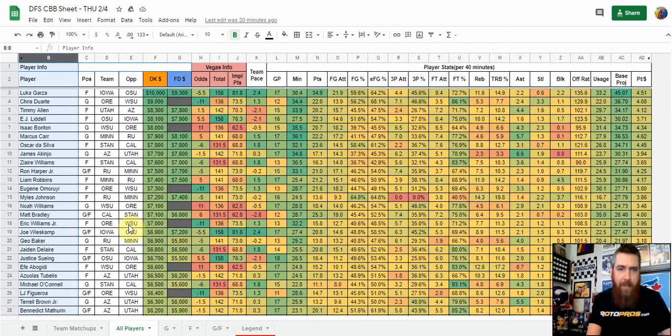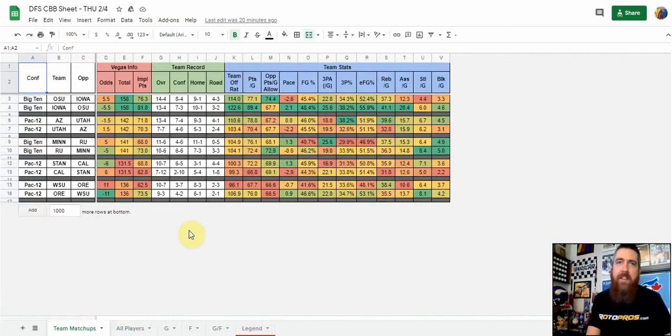Moving on to college basketball, we've got a couple things for you here tonight. First of all, for DFS side of things, we've got a five-game slate. Going to want to target some players in the OSU-Iowa game. 158 total there. That is crazy. Then the next two games are 140-plus. So we're going to get some exposure to them as well. But pretty much Iowa and Ohio State here is going to be a game that we're going to want to target the most.